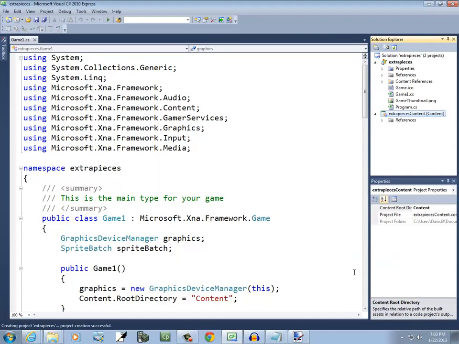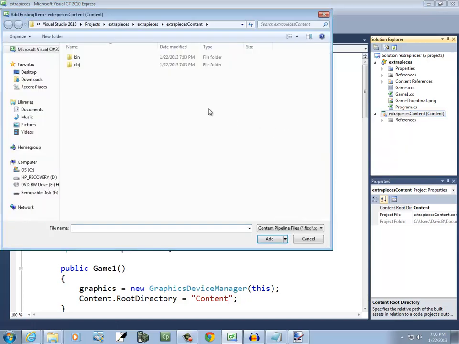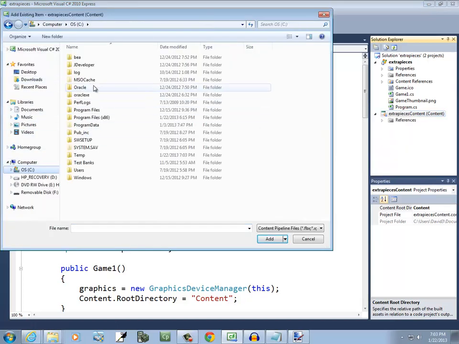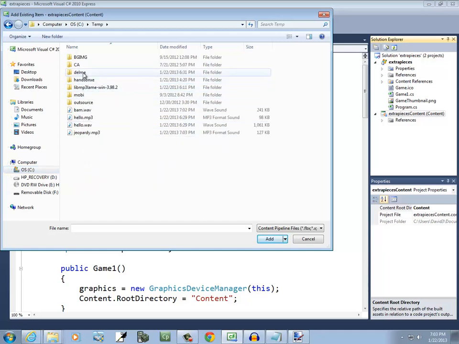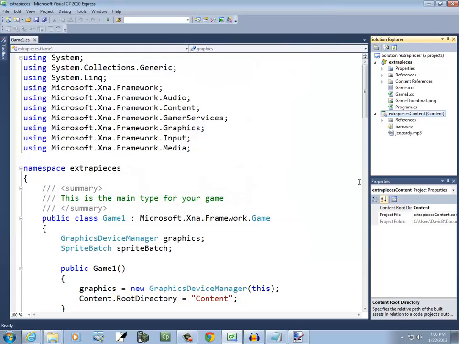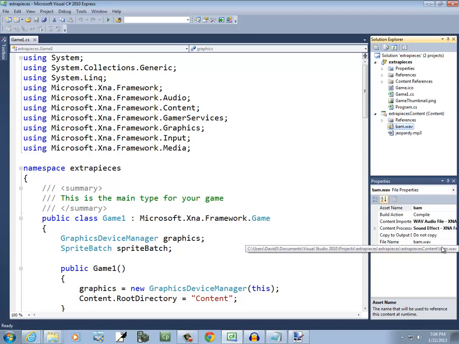Okay. Now we're going to bring in our images. So I'm going to come over here, right click on content, and I'll say add existing item. Change it to C, temp, Delmi, or no, here's some. Here's my BAM, and here's my Jeopardy. So I'll bring both those in, and click Add. Now, let me click Kabam. Notice down here that it says it's a sound effect. So a wave is a sound effect. This MP3, if I click down here, it says it's a song. So we're going to see different ways we've got to work with that.